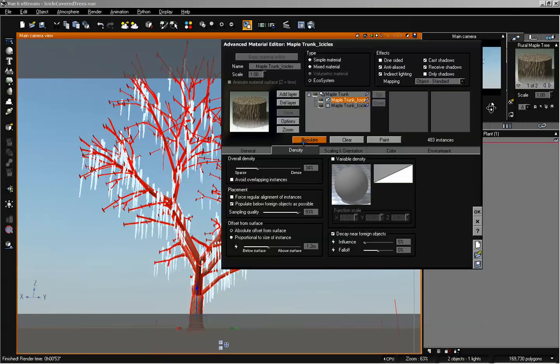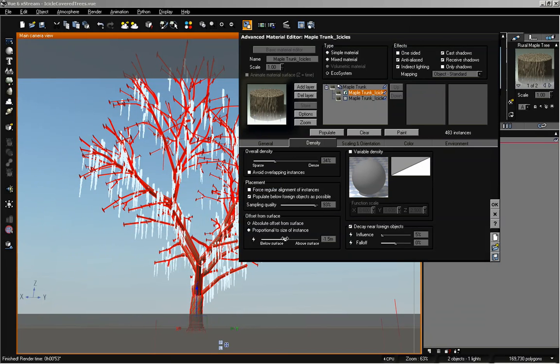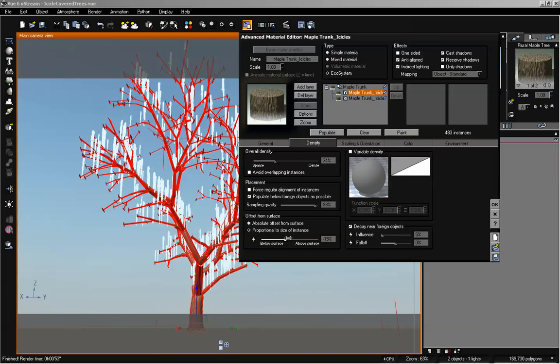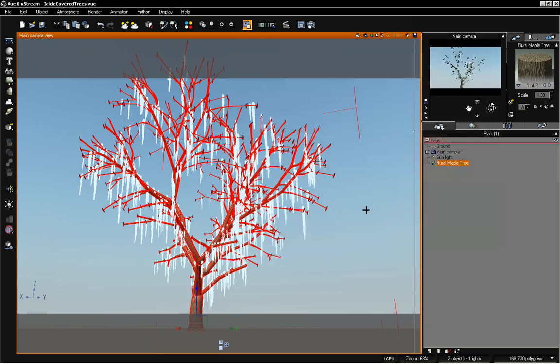I'll reduce our density, click OK. Because that size is now changed, we will need to reduce the below surface amount, and we could also use proportional to the size of the instance. Going below our surface, and that's going to help fix some of the variations we have where some of them are not connected and some of them are going over the surface. So if we use proportional to the size of the instance, then if it's a smaller icicle, it'll only go down a little bit, where the larger ones will go down below the surface even more. And now we can see that pretty much all of our icicles are now connected properly. And it looks pretty good.